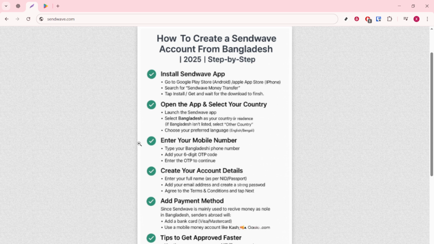Now verify your identity through the KYC process. You'll be asked to scan or photograph a valid ID such as a national ID or passport and possibly take a quick selfie. Use good lighting, keep your document edges visible, and double check that your name and date of birth match what you entered earlier.